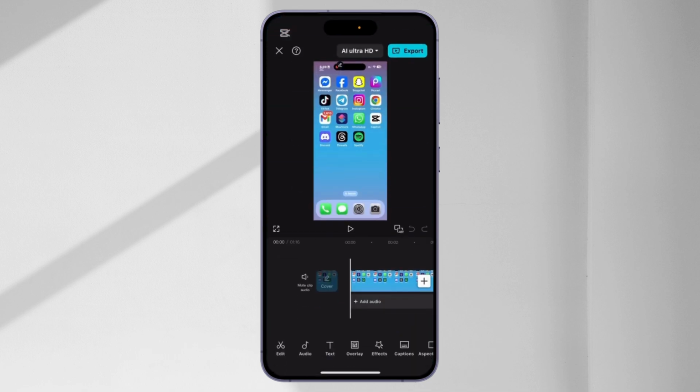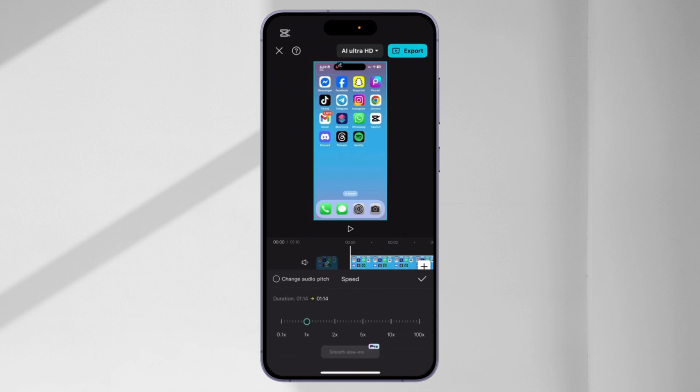Alright, so after you add the video on CapCut, you'll be able to see such an interface. From here, you'll have to tap on your video at the bottom. Alright, so after you tap on that, you'll be able to see your options like speed. It will appear at the bottom of your options. From here, you'll have to go to the option speed. And now from here, tap on normal.